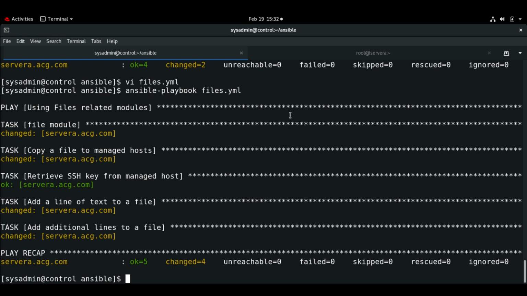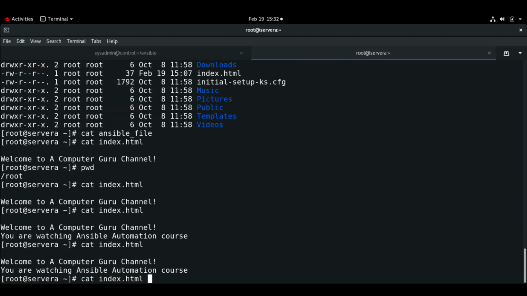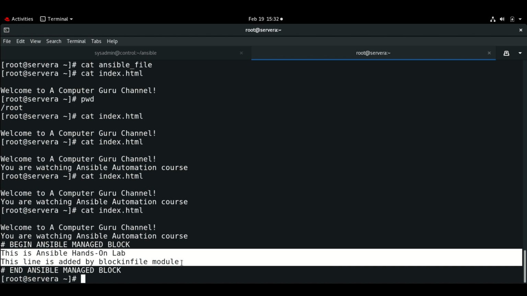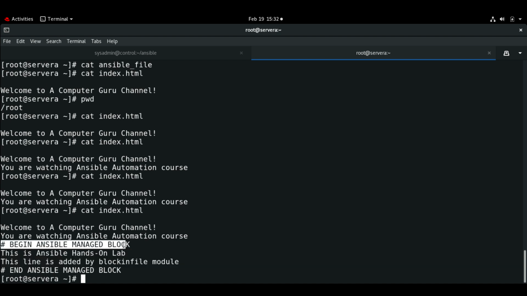Okay, so now let me go to server A and cat the index.html. So here we can see that the line that we have specified in the playbook has been added here. And you also notice that there is an additional line, which you can see, begin Ansible managed block and end Ansible managed block. So when using the blockinfile module, the commented block markers are inserted at the beginning and end of the block to ensure it is idempotency.